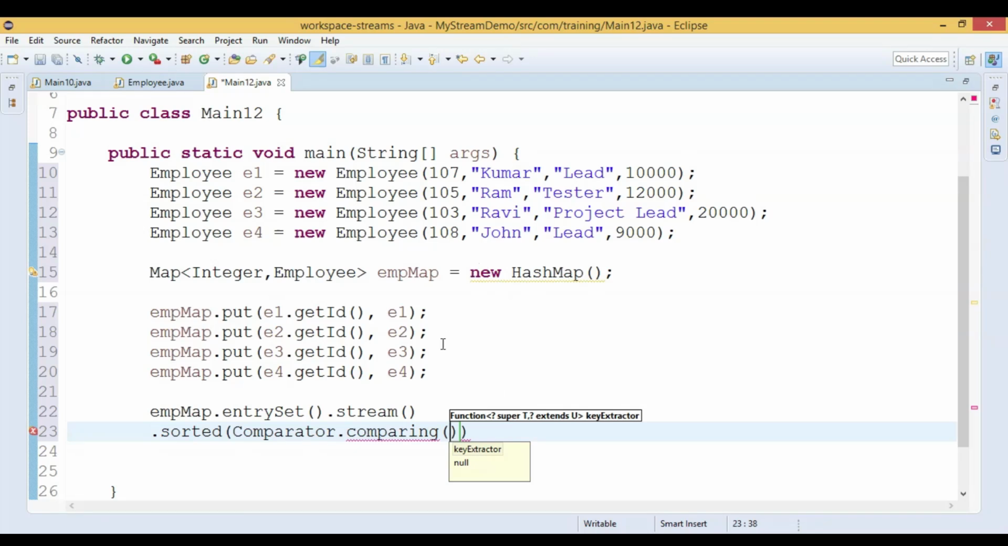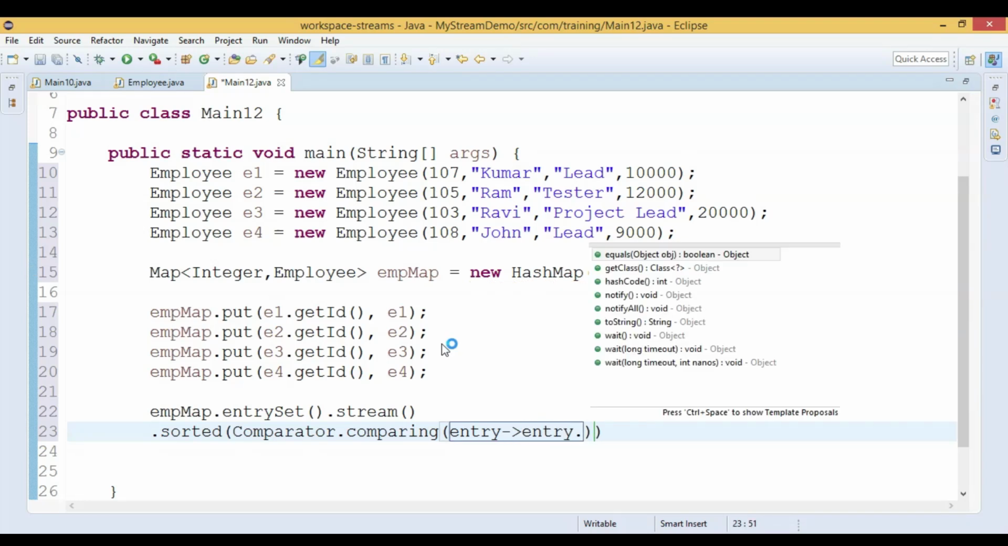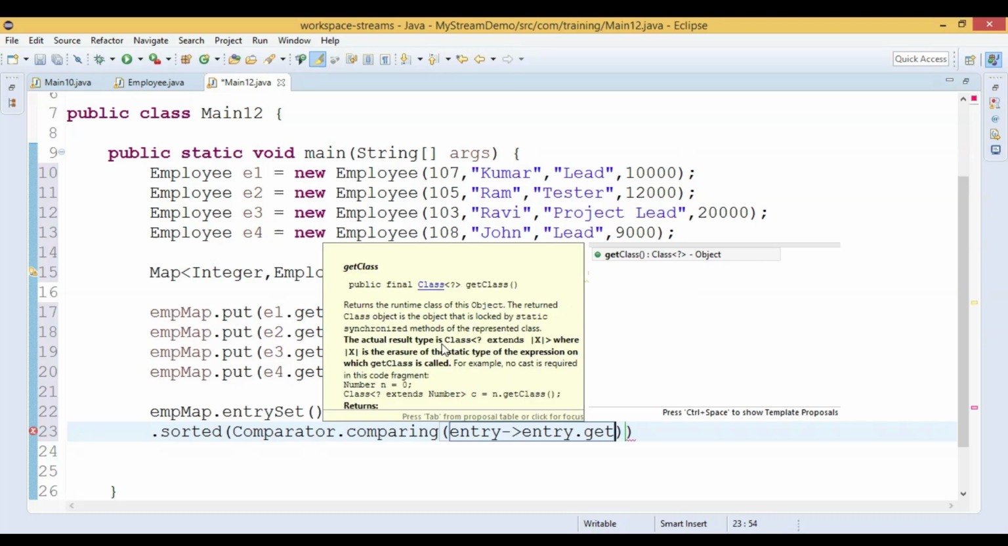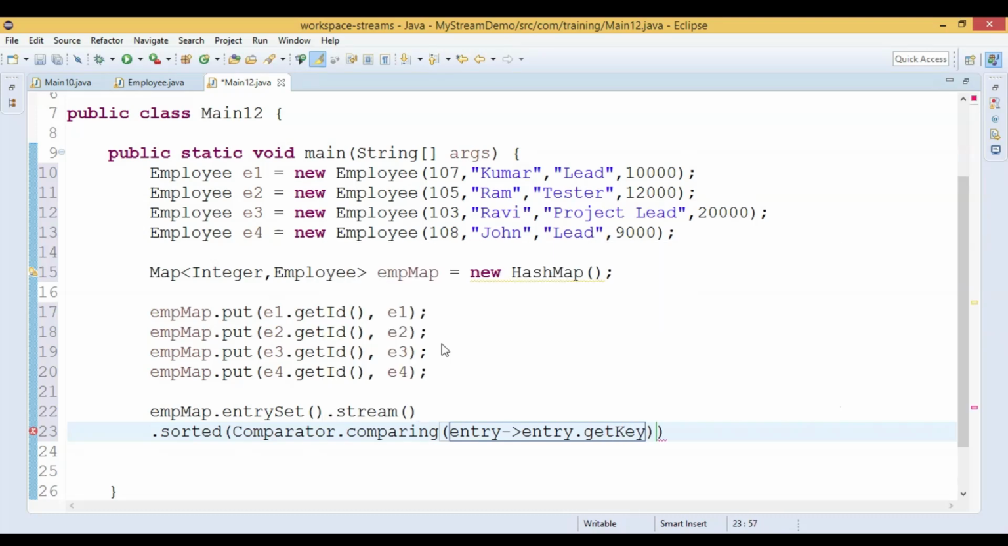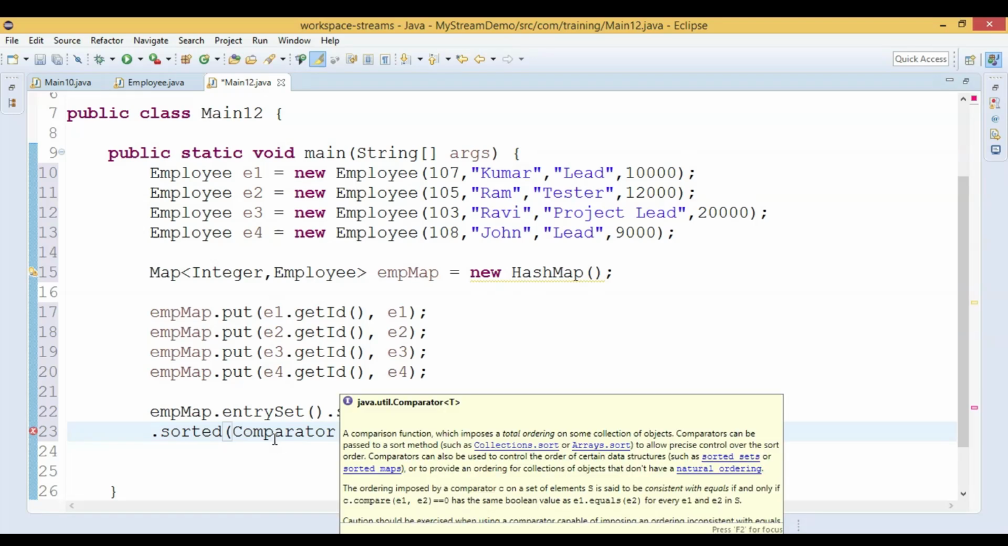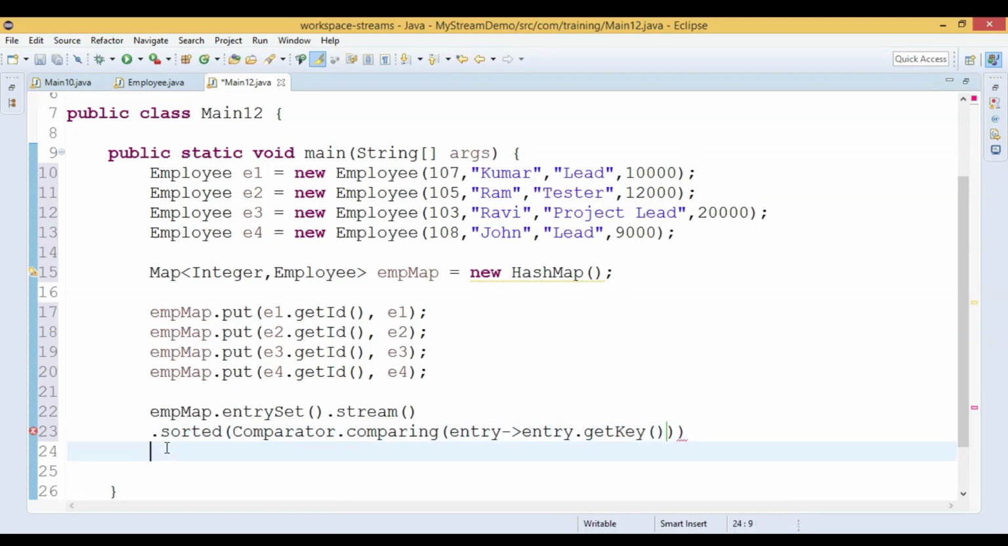Let us write a lambda expression to implement this function. So entry, lambda operator, then entry.getKey. We have to call the getKey method. By using the key we are comparing. The comparing method will return a comparator object, and the sorted method uses that comparator object to sort this stream.